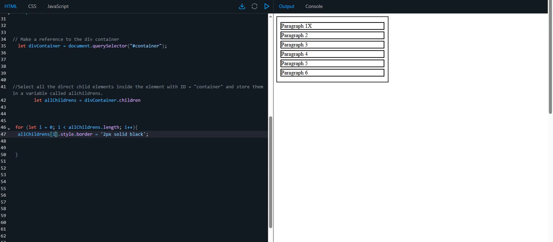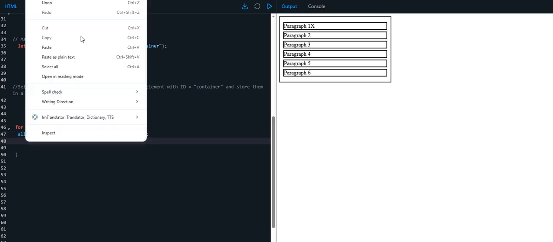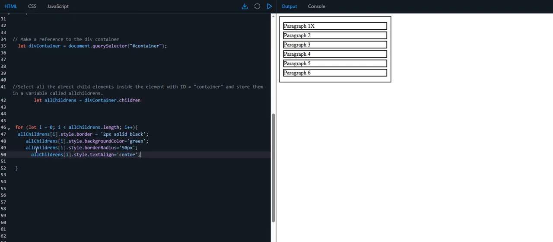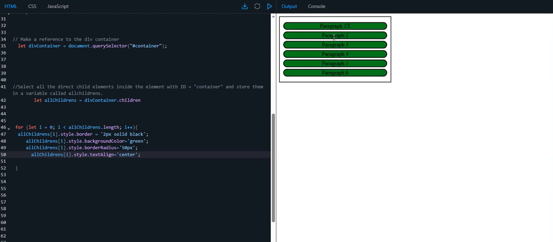Okay, now I will put a green background color on all of these. I put a border radius to round the corners, and I also align the text to the center. Let's see the output, the result. You have here the new style.